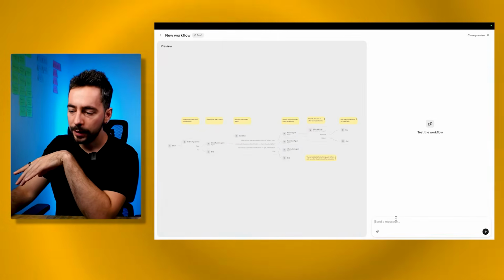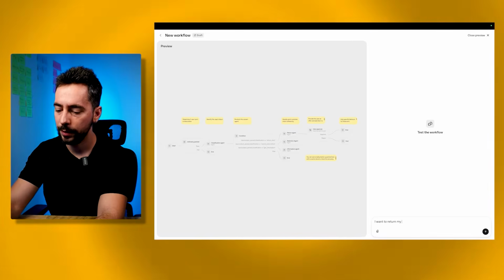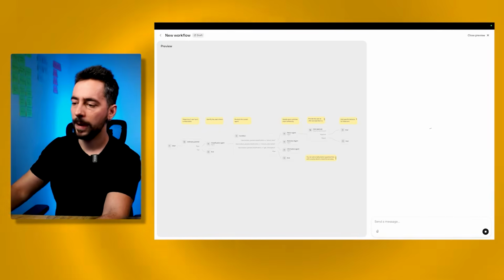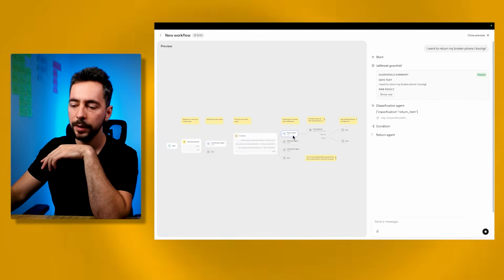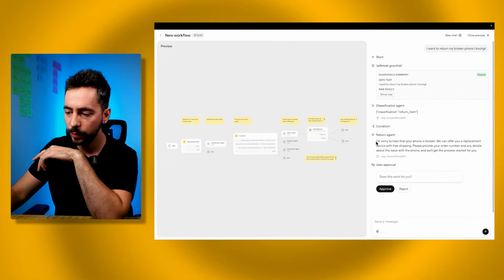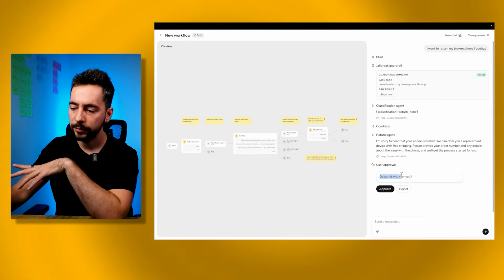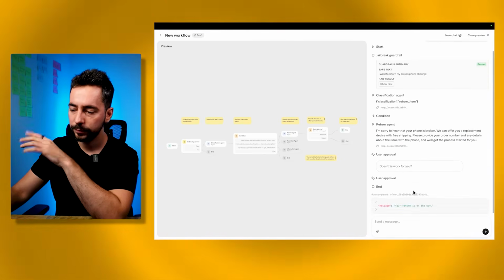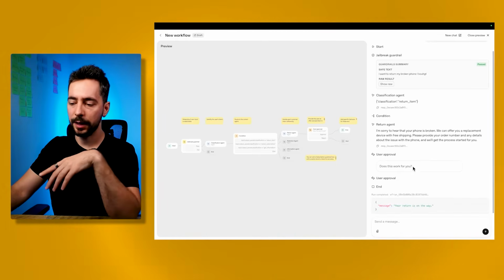So let's see how it works. I want to return my broken phone I bought. So this one should go to return item, and we want to see how this one should look. So yes, it asks to provide the order number and any details, the issue with your phone, and then user approval. Does it work for me or not? Yes. And we have just something at the end. So this is how it looks in the chat.